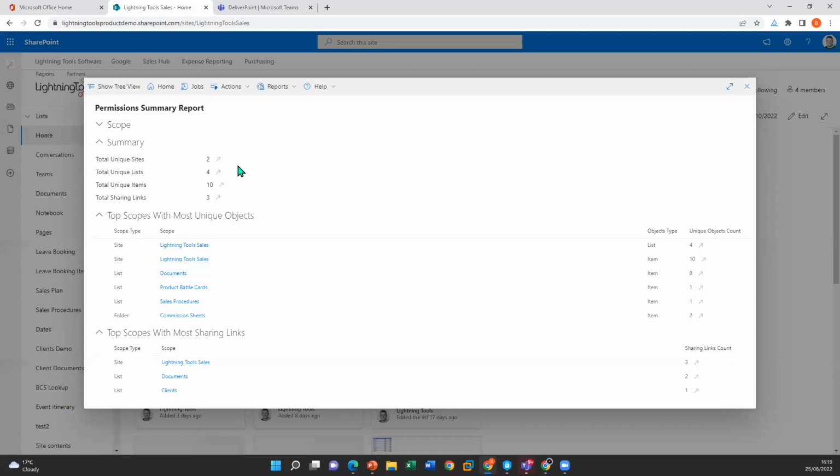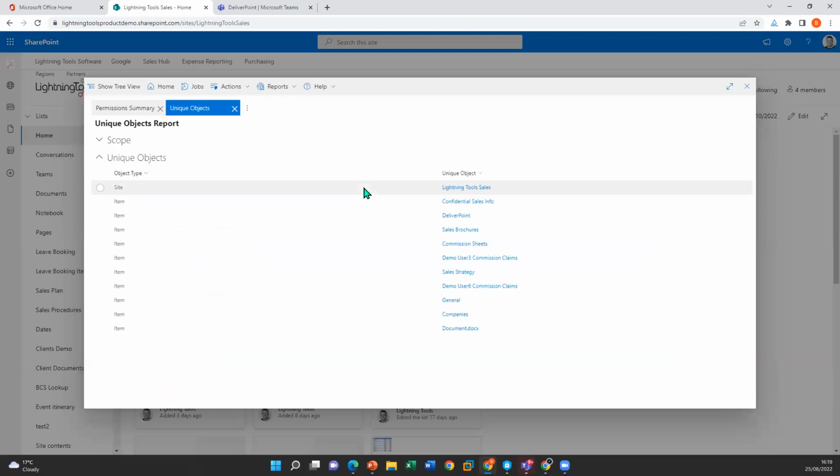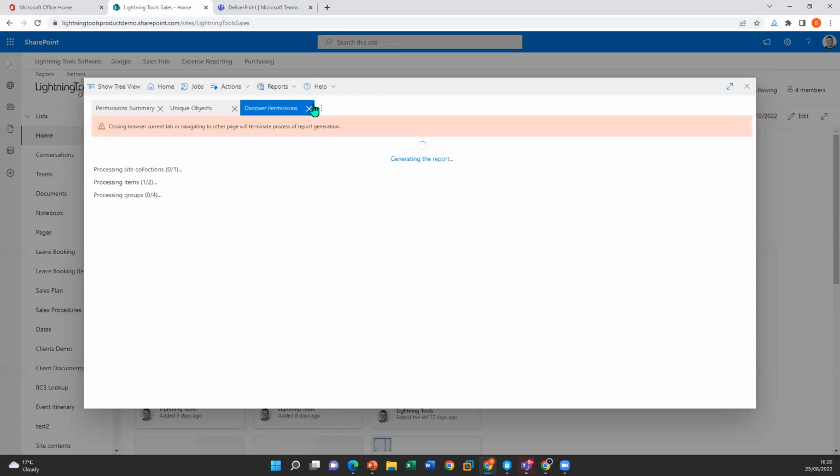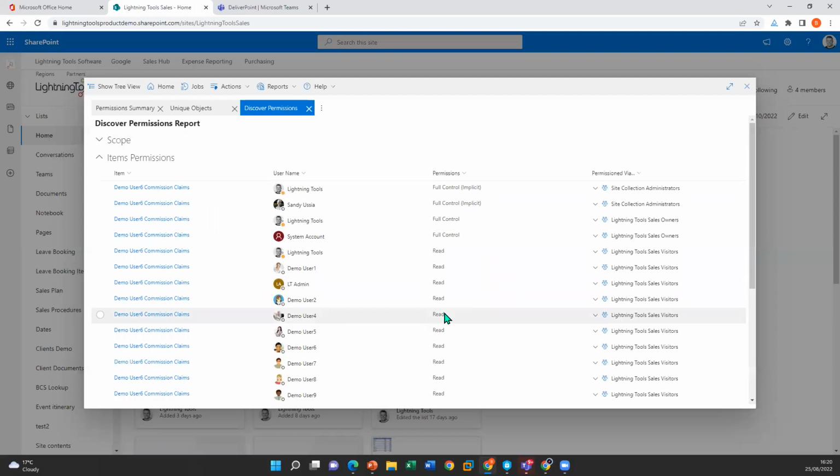So with that information, we can drill down into these. So if I wanted to know what those items are that have unique permissions, we can pull that up. And this is showing me the site with unique permissions, but also the items with unique permissions. And sometimes this is all we need to see to have something jump out at us. And it doesn't matter if these are nested in a folder, they're going to show up inside this report if they have unique permissions. So I can select these 2 items here, these commission claims, and from the reports menu, we can discover the permissions on those commission claim forms.